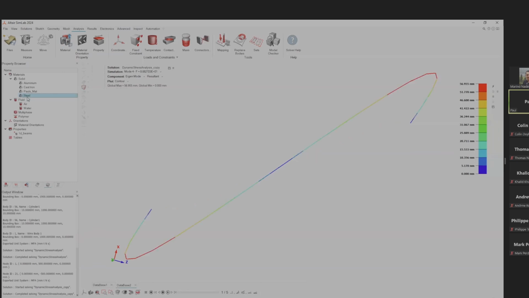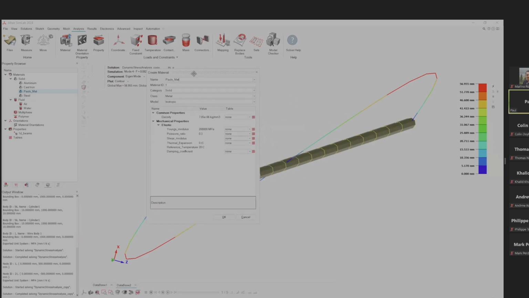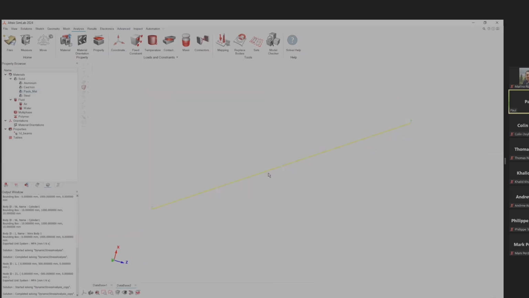So let's say I were to double click the steel or Paul's material. I can apply a material damping coefficient here. If I were to put in 0.5 or something, click OK. It's going to get rid of my results. I'll click yes, I want to override the material. Then I could rerun my analysis with this damping coefficient added, material damping.